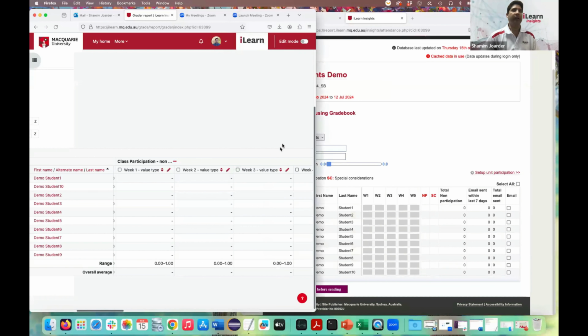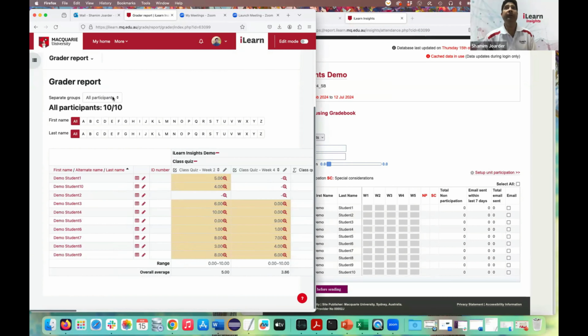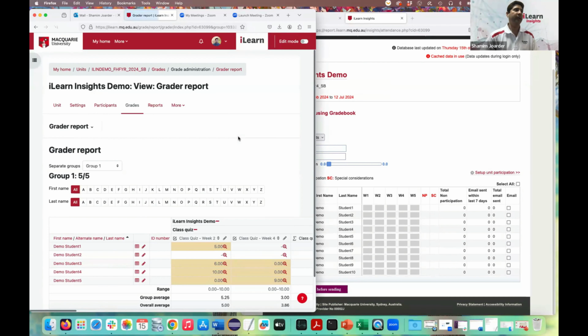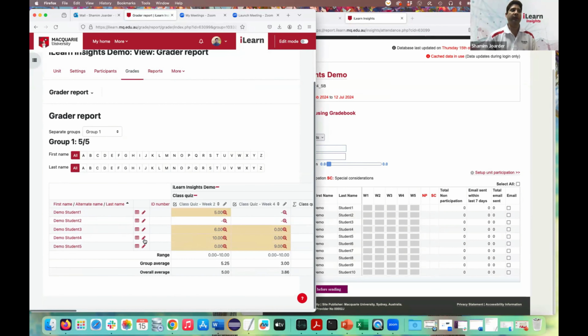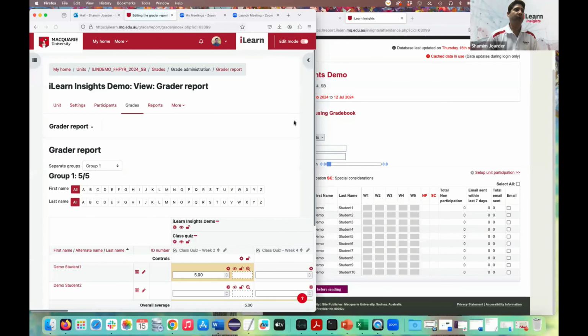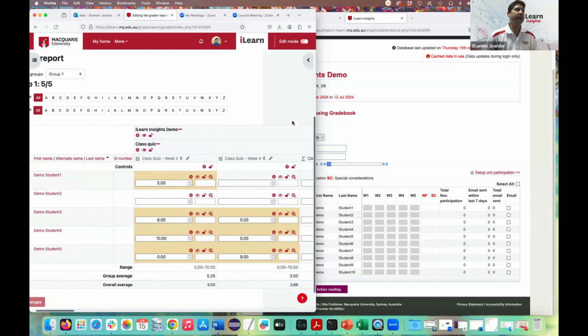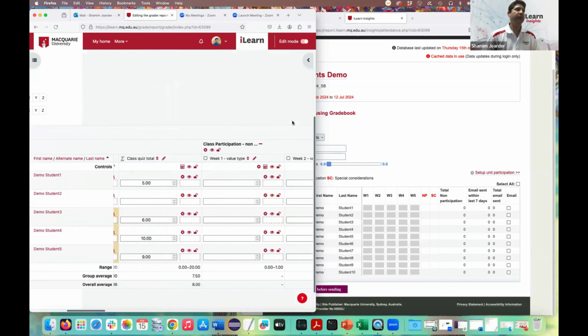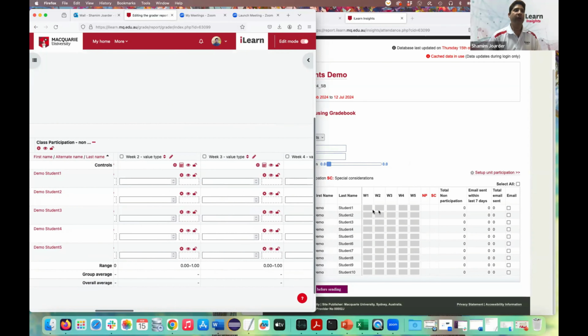Now let me come over here. Let's assume it is a tutor who looks after a particular group. He or she can go quickly to that group and see only those students. Then they can come over here and turn edit mode on. Once this is on, as you can see, they can put values in. We know that we are taking attendance for week 2 and week 4.